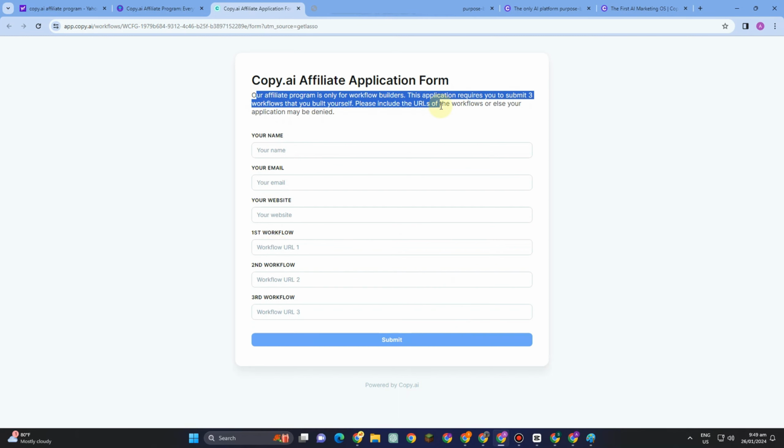Maybe it changes or differs from time to time, or sometimes it depends on the country or region. So if you see this one, then they will ask you the following, and all you have to do is submit. Okay, so name, email, your website, first workflow, second workflow, third workflow, and wait for their response or their answer if they allow you to be part of their affiliate program.